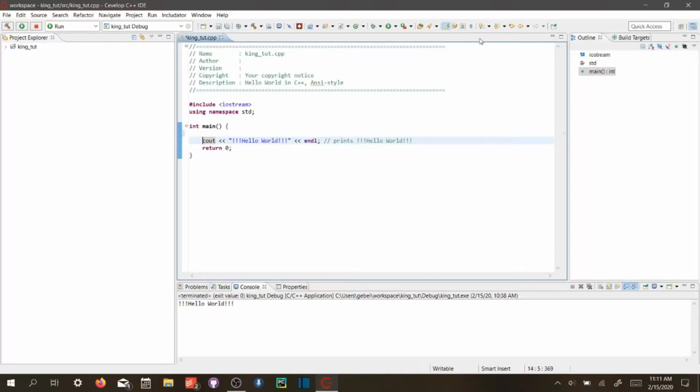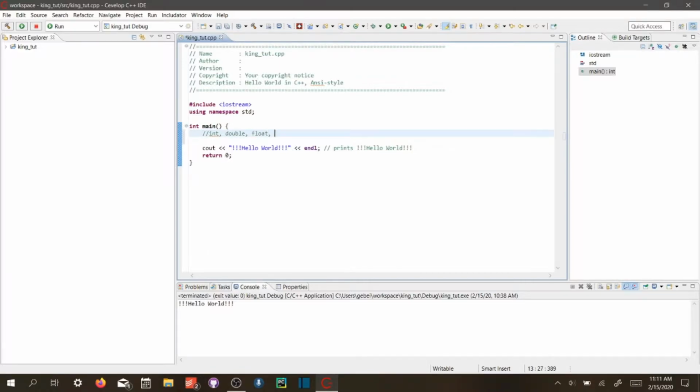Alright, so the basic data types that I usually use are int, double, float, char, and string. These are also called variables because they store data.